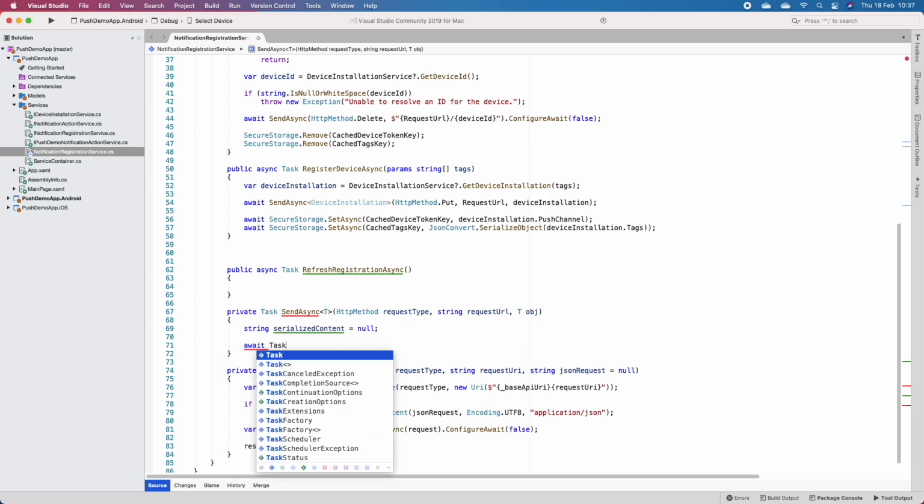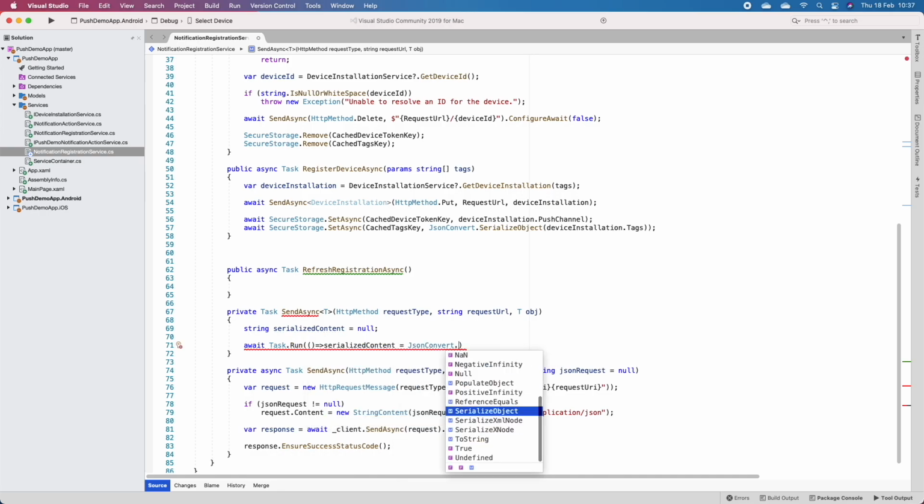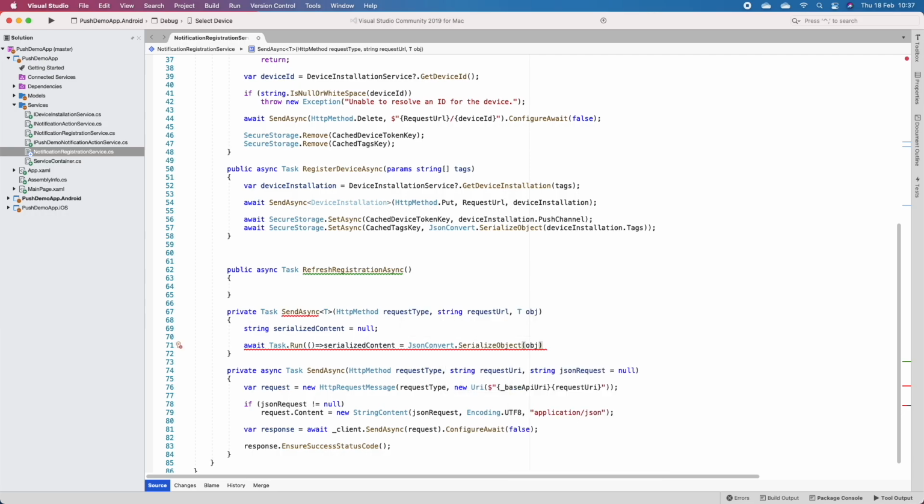And then we'll await Task.Run, and we'll use a lambda expression here to specify what we need done. We need to use JsonConvert.SerializeObject.ConfigureAwait(false). Okay, and we do need to make this async. What this does is basically does this, but uses a task to await it.